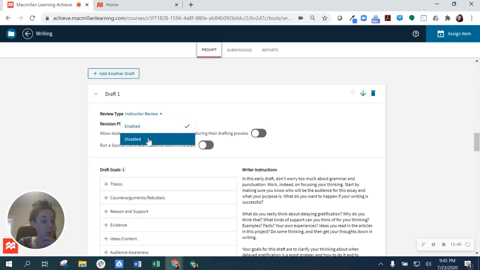You can enable or disable a revision plan. One of the really great parts about Achieve is that it gives you visibility into what the student is doing with your feedback. So if you enable a revision plan, the student will have to create a checklist, a strategy based on the feedback that you've left for them. And then you can see that revision plan and you can talk with them about it. So that's a really great tool to look into further when you really start using Achieve.